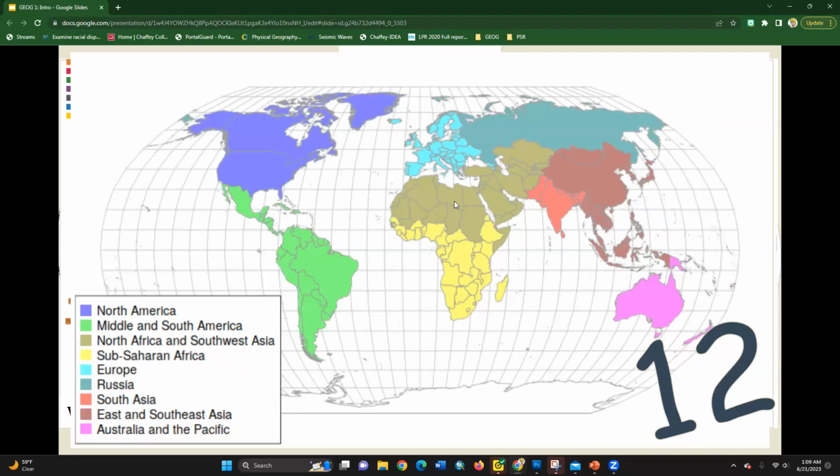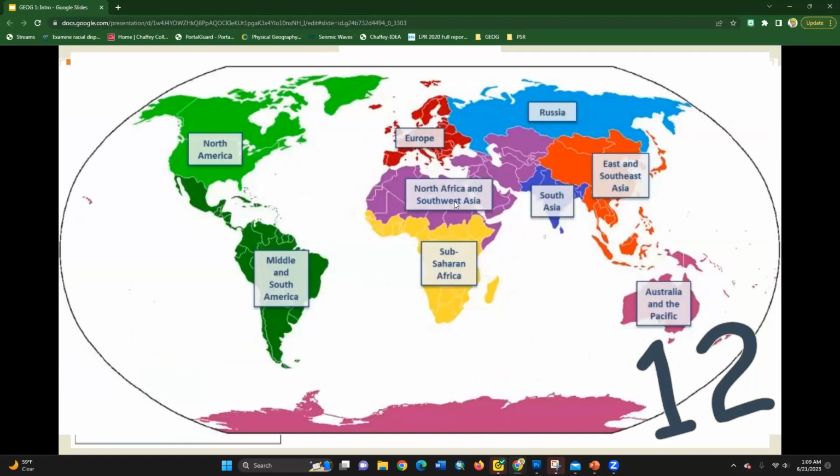Regional divisions based on physical geography. Some regional divisions are based on natural features, for example, the Amazon rainforest, the Sahara Desert, the Himalayas, right? It's important to note these are just a few examples of the regional divisions. There are many others that we could get bogged down on.